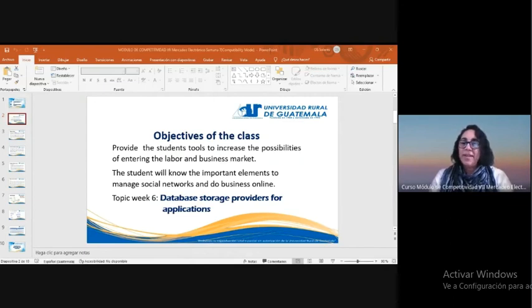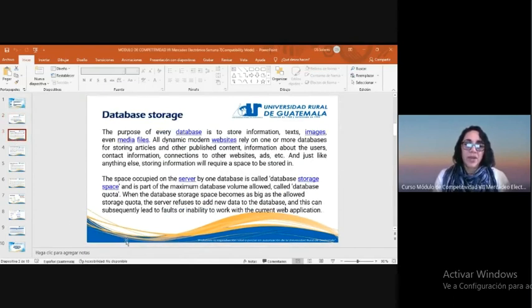The topic is database storage for provider applications. So we're going to learn about what a database storage is and what the purpose of this is. Here, we want to find 4 concepts, so pay attention to these concepts. Number 1 is: what is the purpose of every database? The purpose is to store information, text, images, media files, pictures, etc. So this is the first concept.